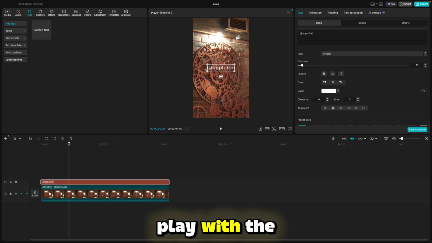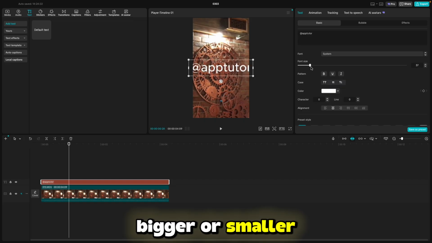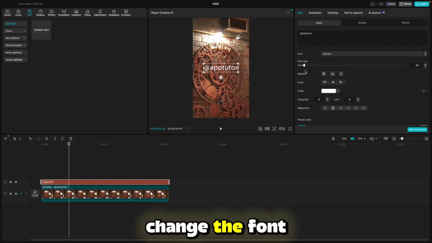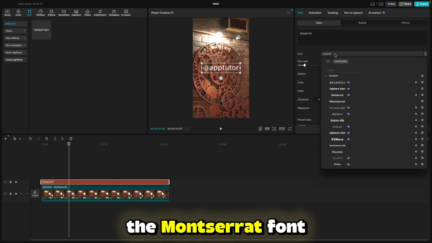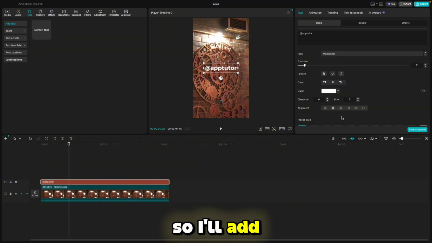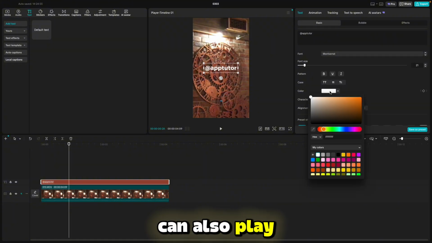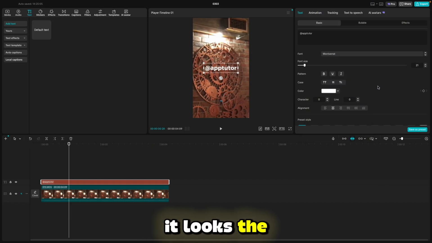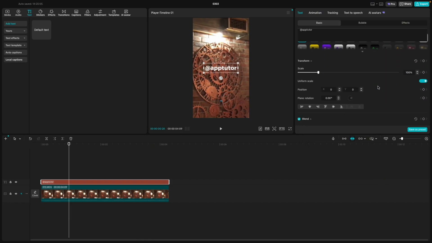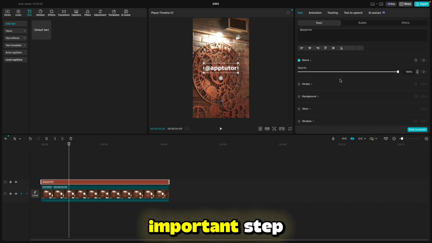You can then play with the size to make it bigger or smaller. We can also change the font. Most people use the Montserrat font, so I'll add that too. You can also play with the color, but I'll leave it white because I think it looks the best as a watermark. Now, a very important step.